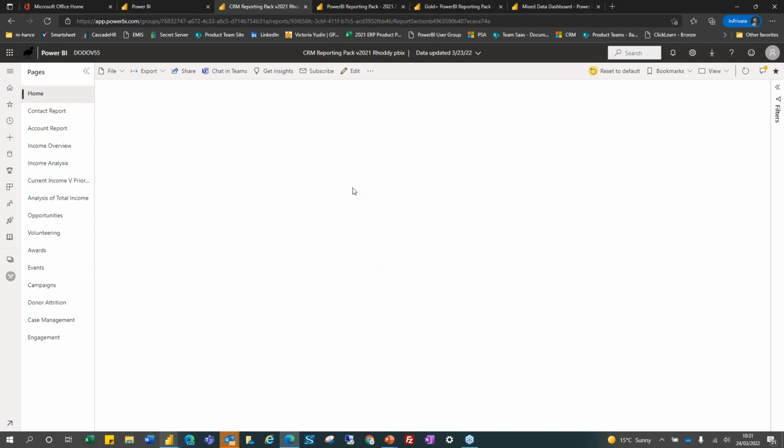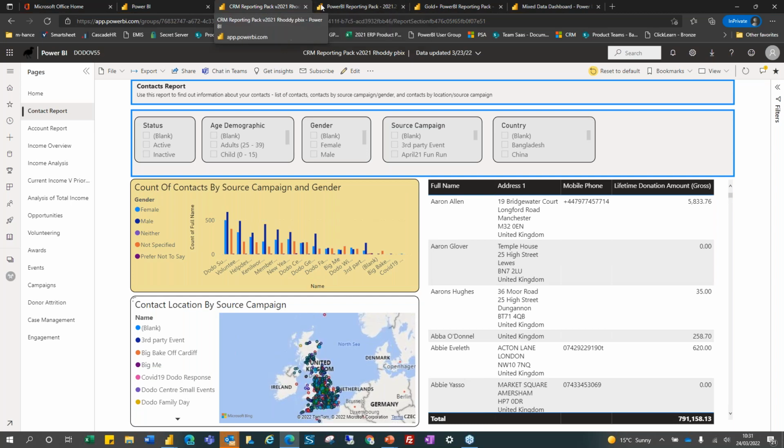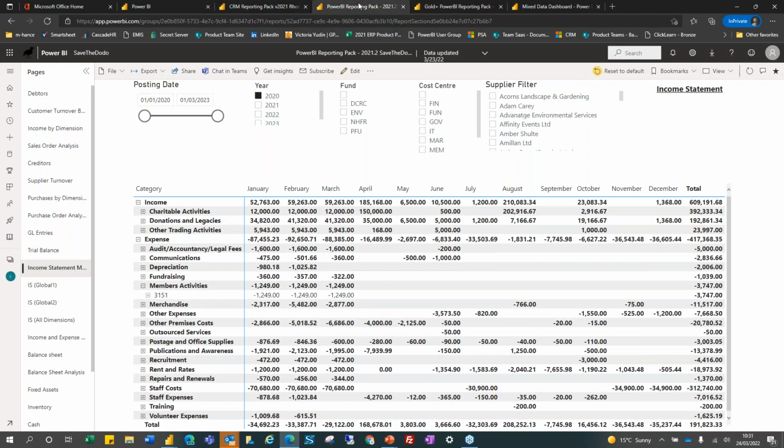There it is. We've got a nice little home page which allows us to click through. So you can build these reports. We've got a full list of contacts, where they are in the system, all that. And we have the CRM report. We have our BC reports that some of you may have seen.